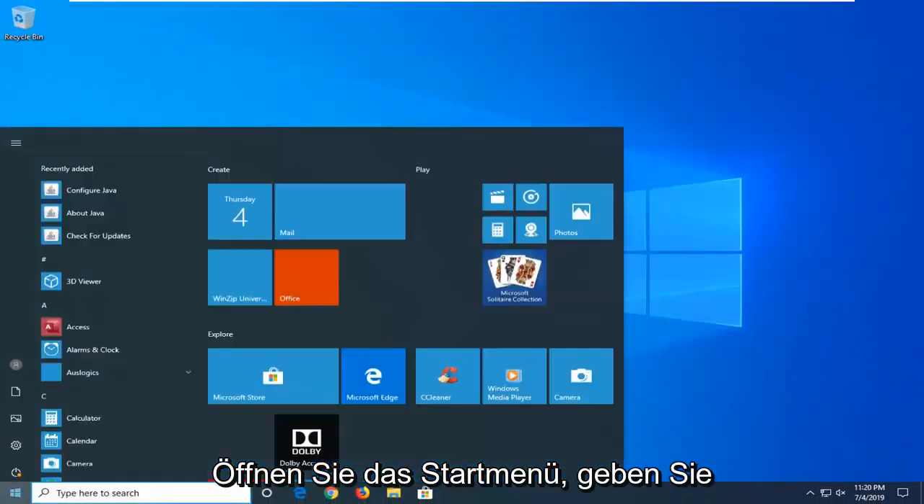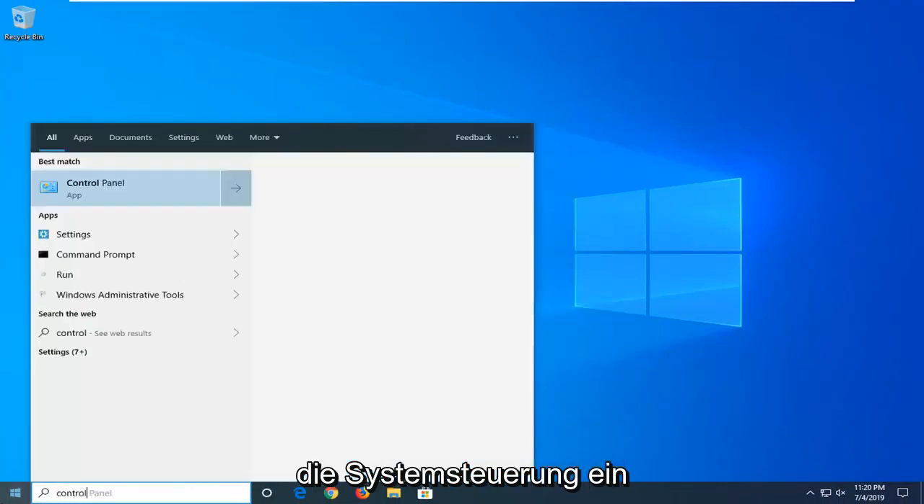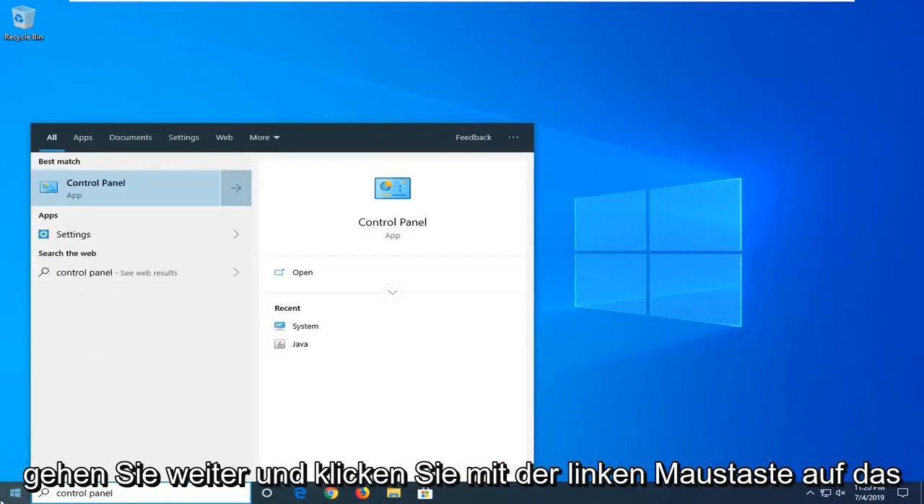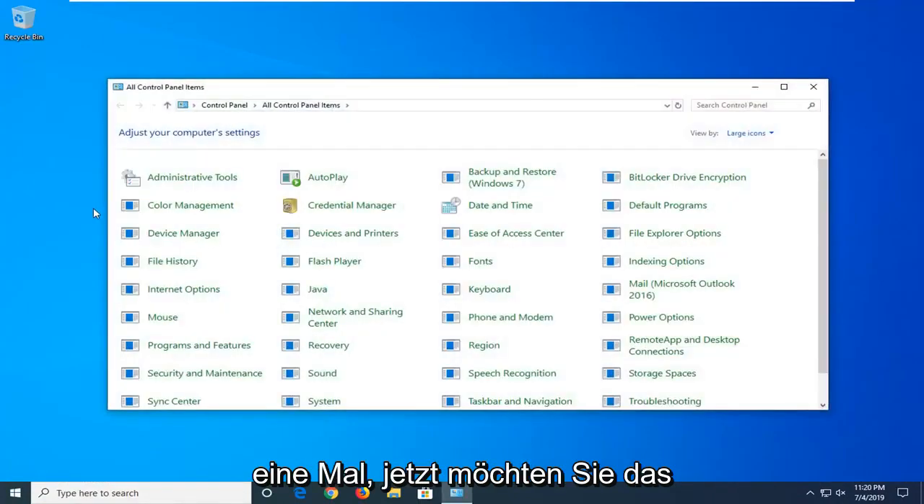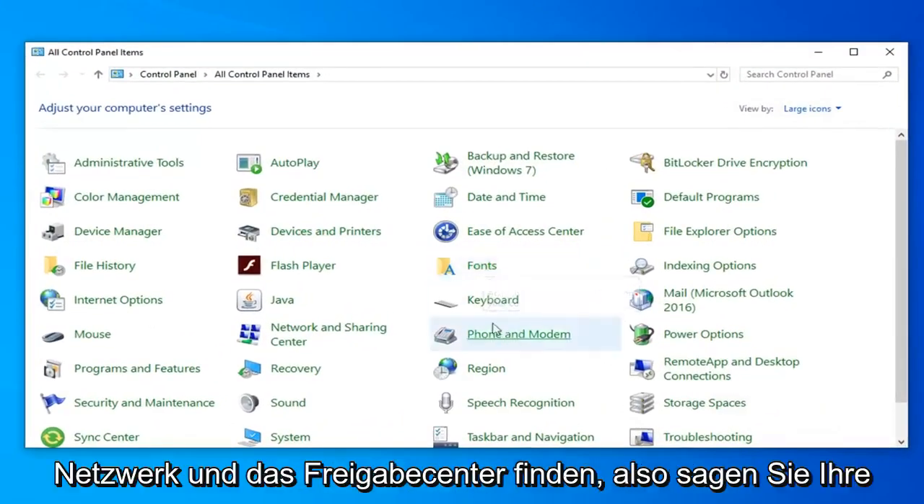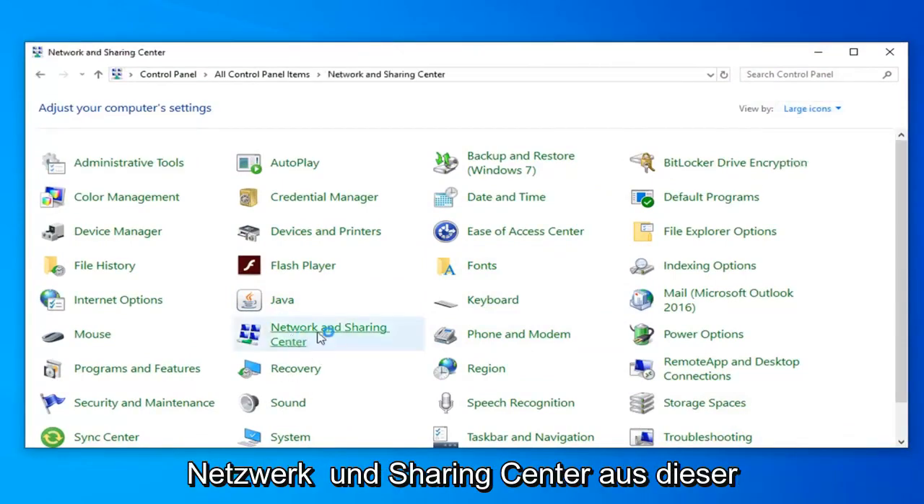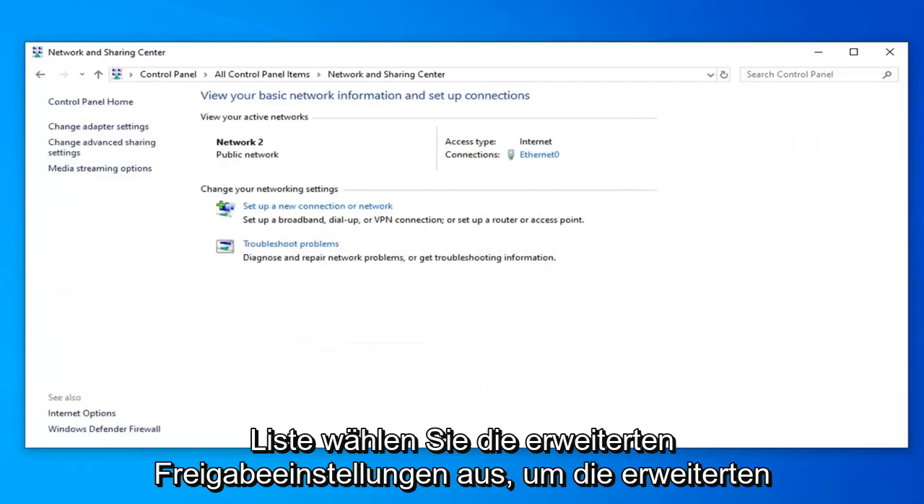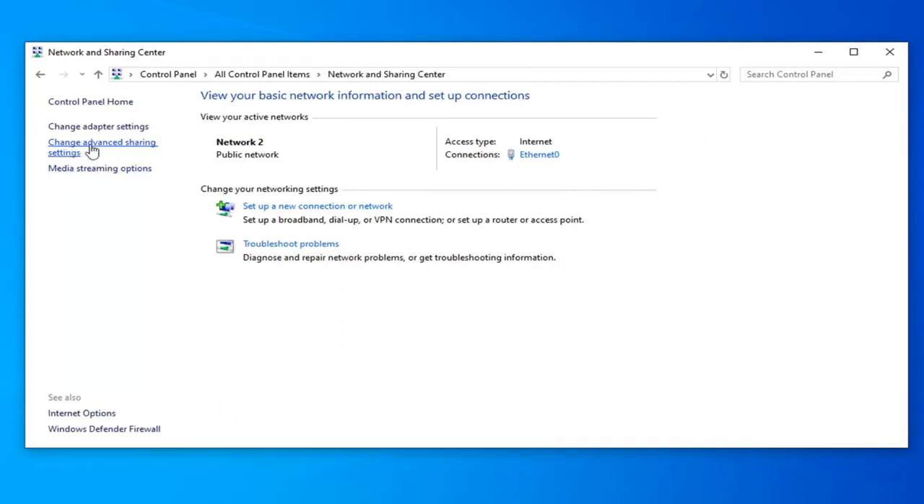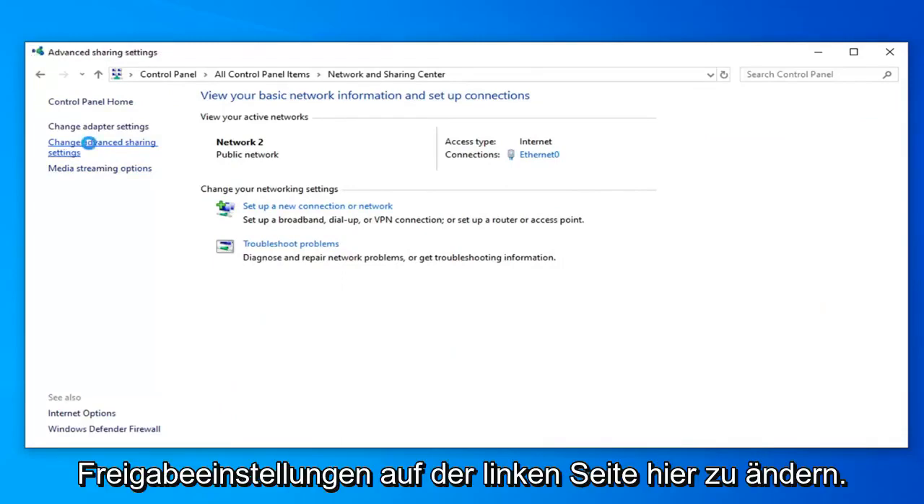Now you want to open up the start menu, type in control panel. Best match should come back with control panel. Go ahead and left click on that one time. Now you want to locate the Network and Sharing Center. So you're viewed by the large icons, and then select Network and Sharing Center from this list. Select the Advanced Sharing Settings or Change Advanced Sharing Settings on the left side here.